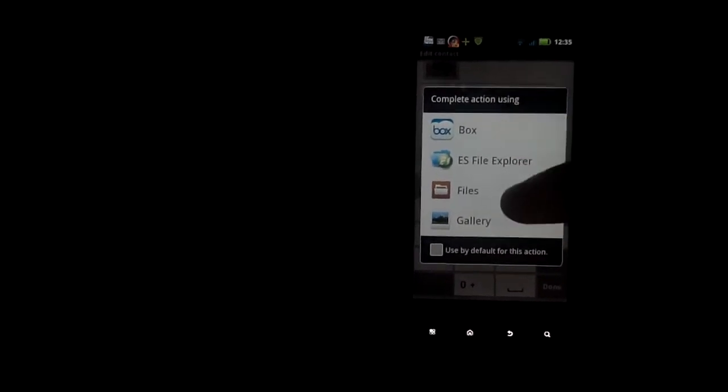Gallery's right over here. Of course, you can use these other options if you have these apps loaded on your phone. We'll cover that in a different video. For right now, we'll go to gallery. And that is what is going to show up on most phones. So in this case, I'm going to go into the camera roll.